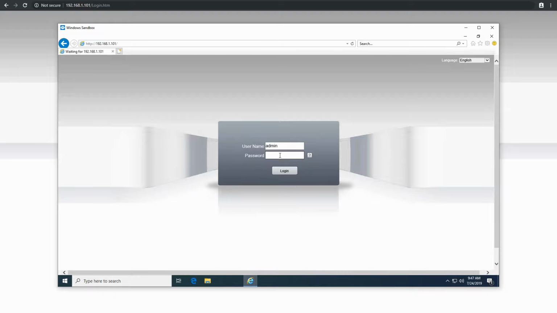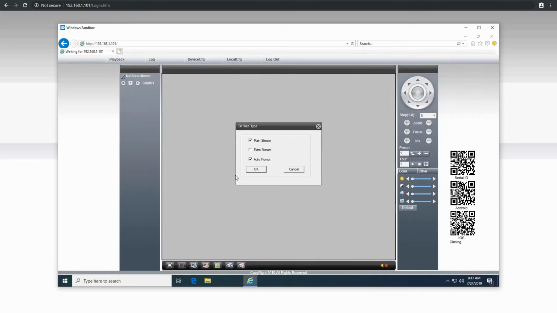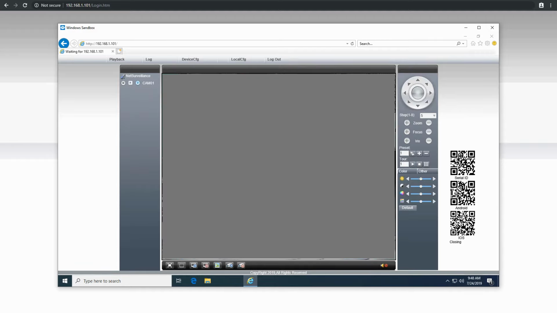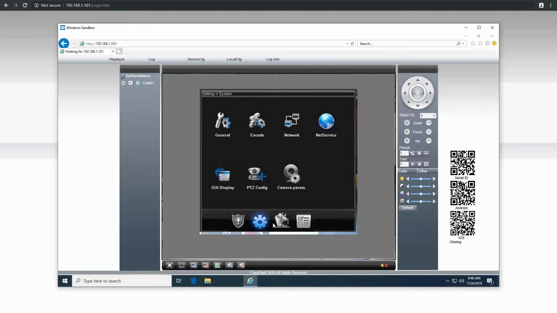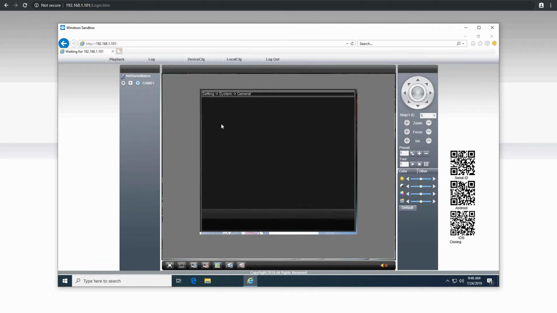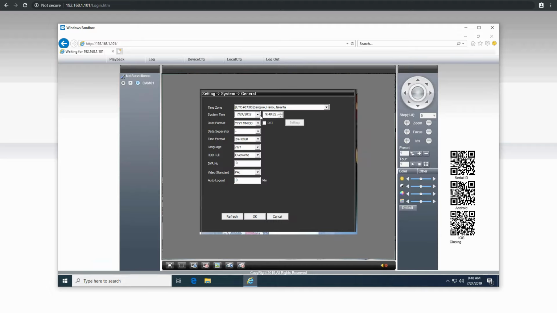Username, default is admin and blank password, and click on login. And now just click OK. Choose device config. This is the device configuration. Click on this gear and in general, and you can adjust the language, time, whatever you need.